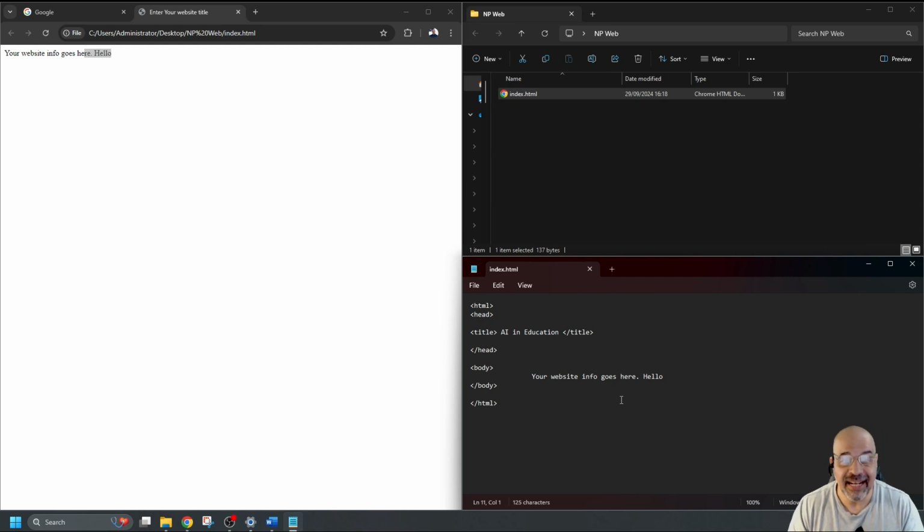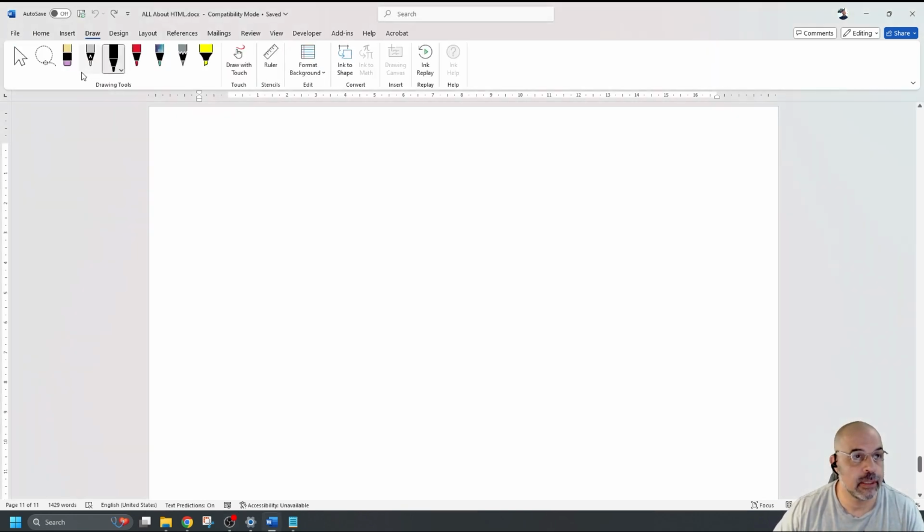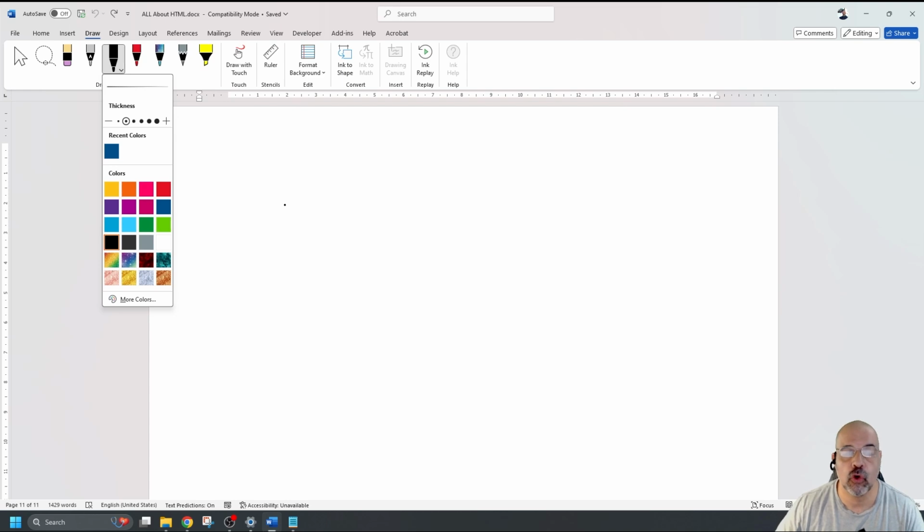All right, the next step that we're going to do is we need to understand or decide for ourselves what structure we're going to have for our web page. Okay, so I'm going to do that now with you. Okay, so I'm going to use my Word document here, and I'm just going to use the drawing abilities or the inking ability here just to draw the outline of what my web page is going to look like.